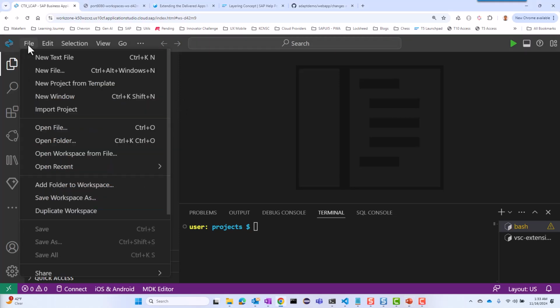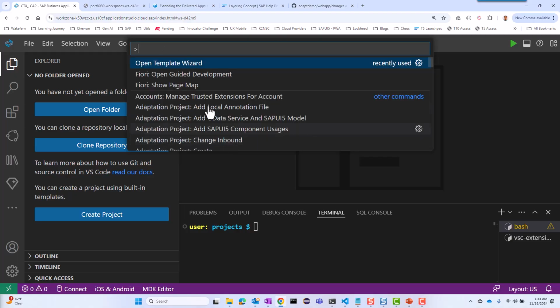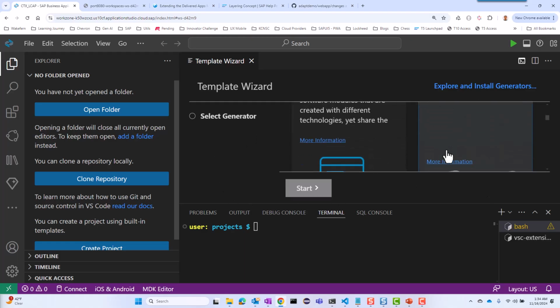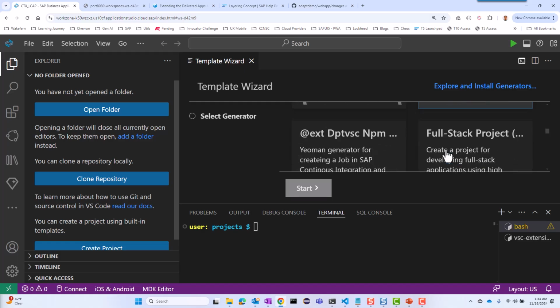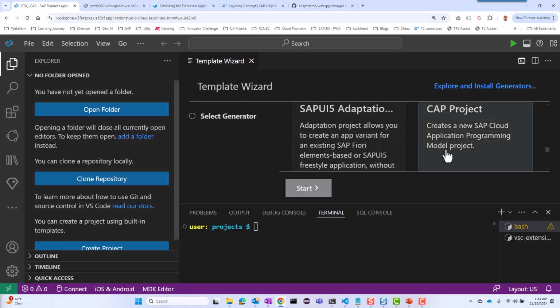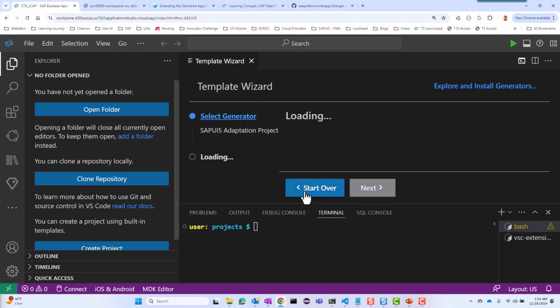So what you can do is start with a project. You can use the template wizard, open template wizard. In this open template wizard, you're going to select the adaptation project. So select the adaptation project and go to the next. Here is my SAP UI5 adaptation project. Say next. And here we need to tell which system we are going to extend.